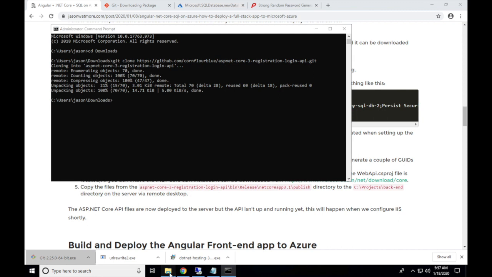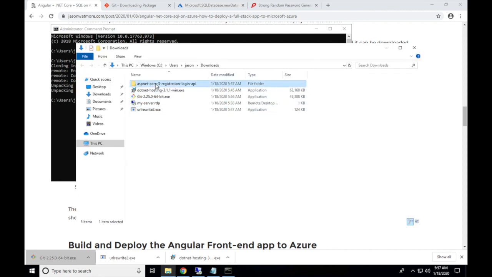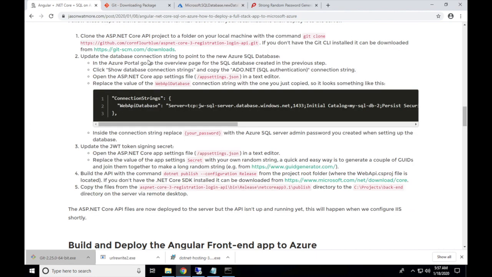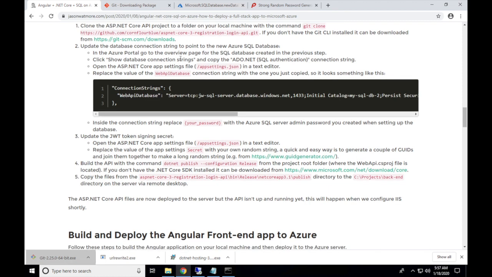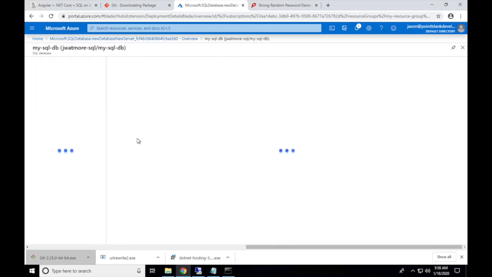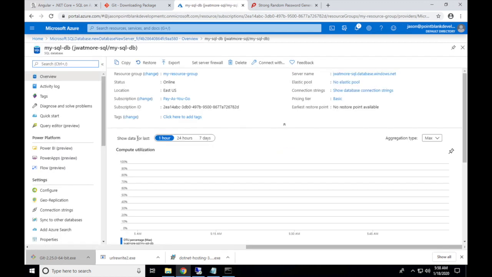And if we go into downloads folder here, you can see that we have the API project cloned. Next step is to update the database connection string to point to our new Azure SQL database. So in the Azure portal overview page, let's go back to Azure. So our database deployment is complete, so we can go to the overview page for the database.